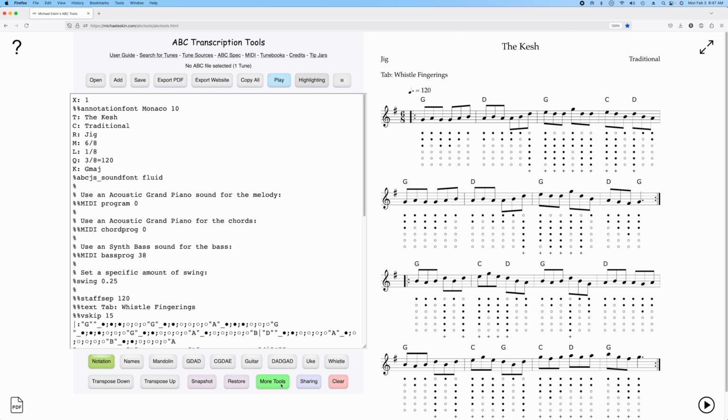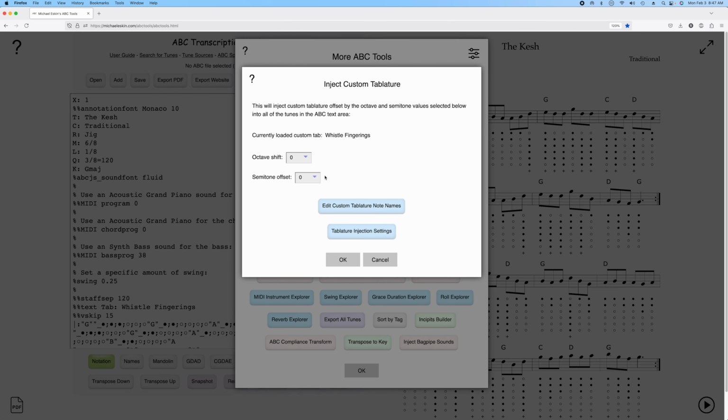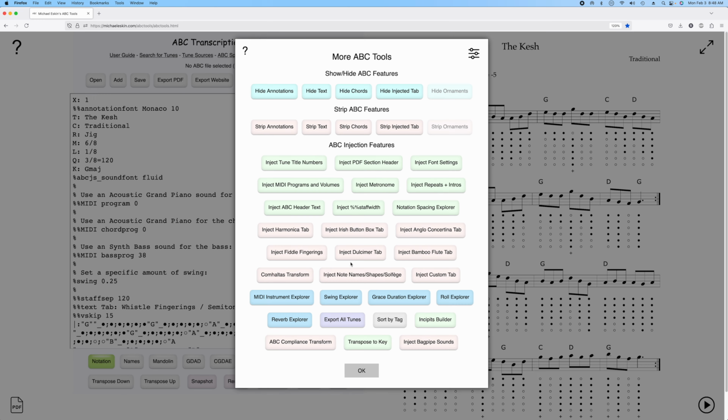So again, we're going to go into More Tools and go into Inject Custom Tab. And now I'm going to specify a semitone offset. So what we want is we want the G note to be fingered like a D. So that's going to mean that we're going to need to shift the tab down 5 semitones. In other words, we're going to use the fingering of D when we play the G note. And then we just say OK.